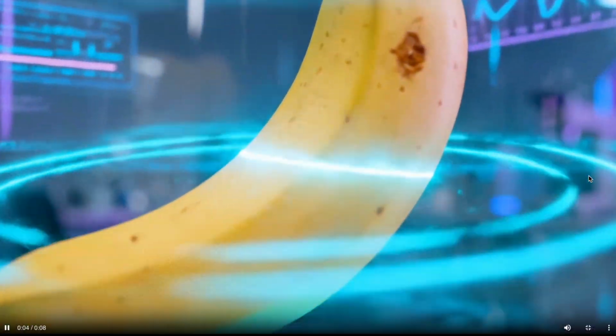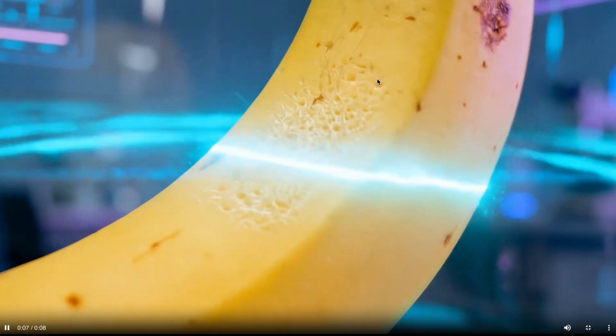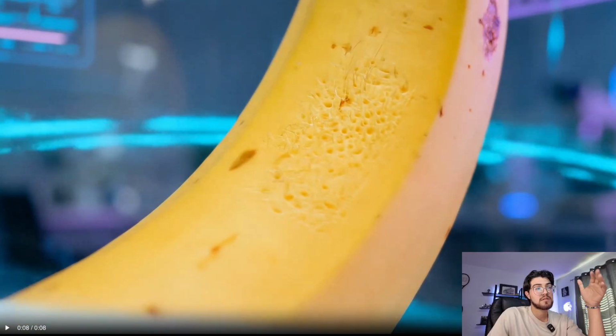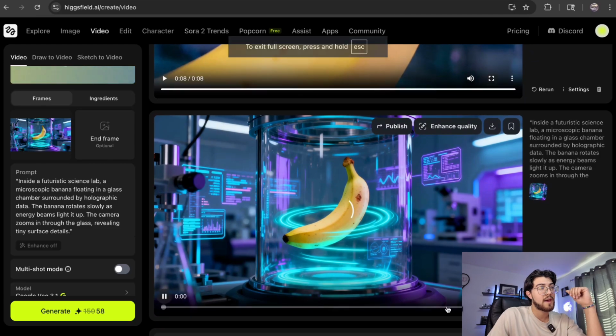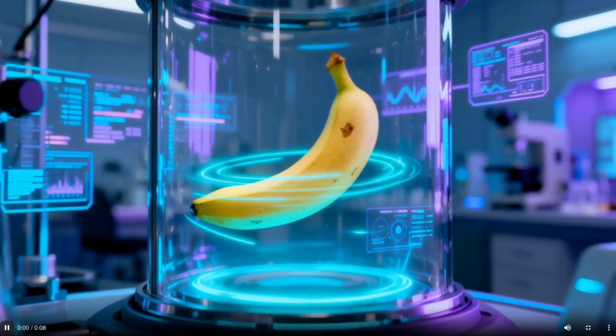Super cool cinematic. It zooms in and everything. Got the detail on the banana. Really cool cinematic. That was nice. And now the Sora 2 one.